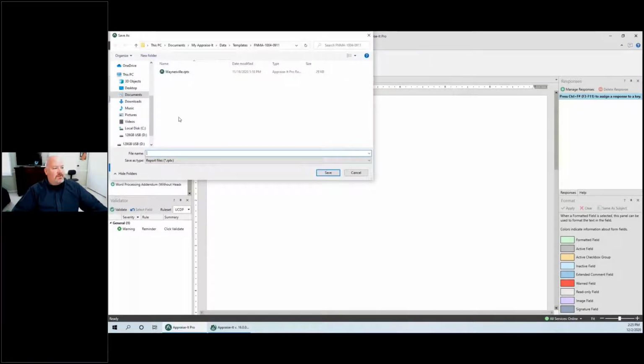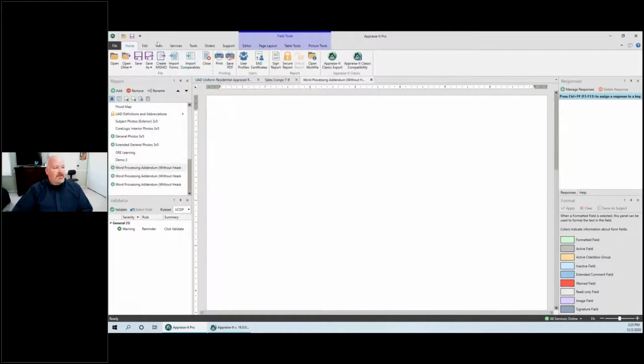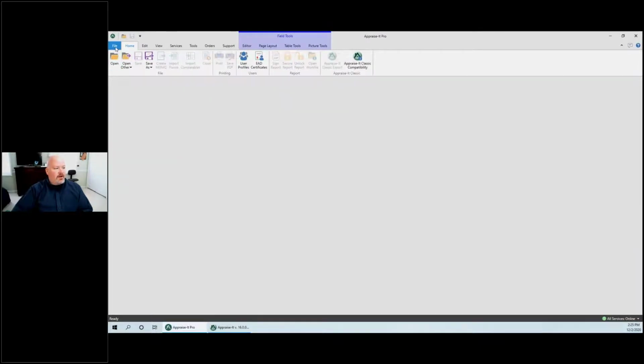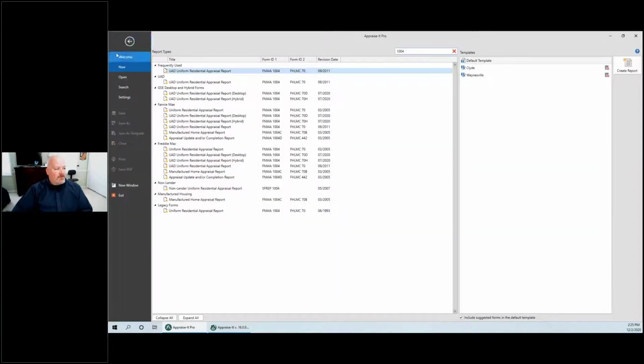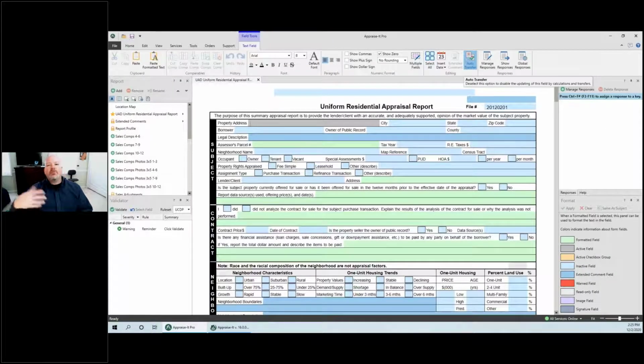And we'll call this template Clyde, because that's where I live. I live in Clyde. So type in Clyde, we'll hit Save. And now I'm going to go ahead and close out of this. Do you want to save the current report? No, I don't. Now when I come back over here to File, and I come over here to a 1004, you'll notice that now I have a template called Clyde. And if I double click on that, everything will open up just as it was when I saved that template. And it's just a starting off point for you.